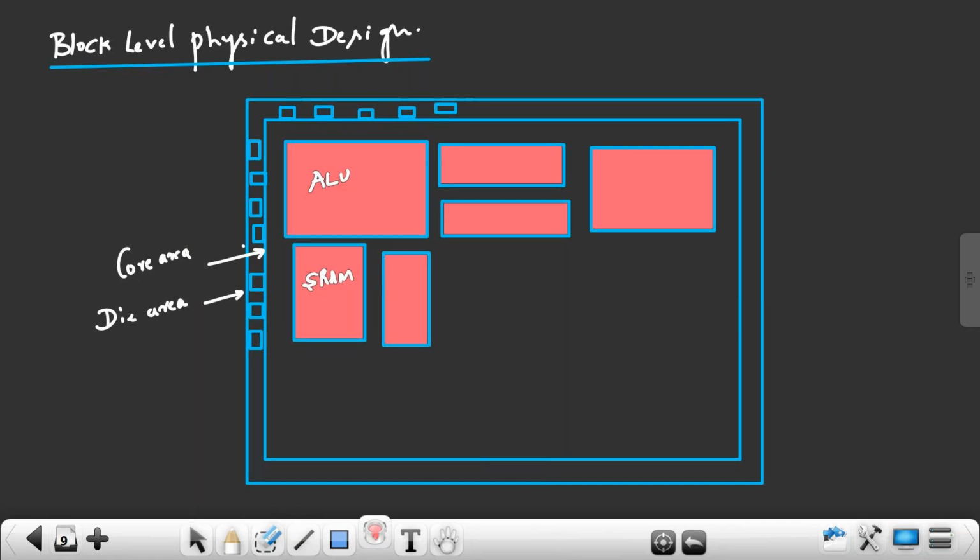Optimized means which are already having the better result, the best result. Another word for optimize is improvement. Already they are improved, right? Already if I have the layout for that, it means first I'll place those macros, right? So we'll do macro placement next.